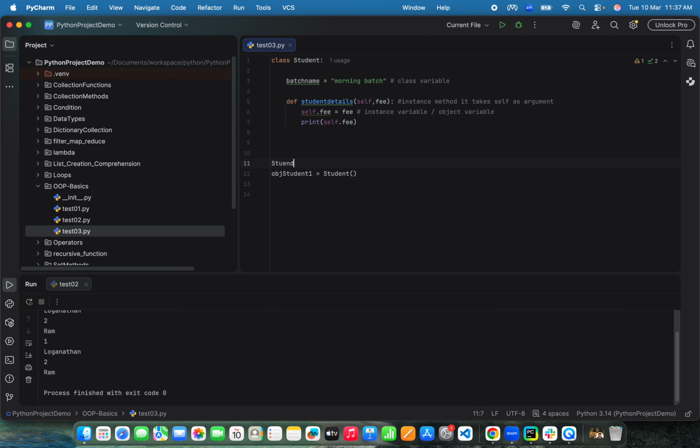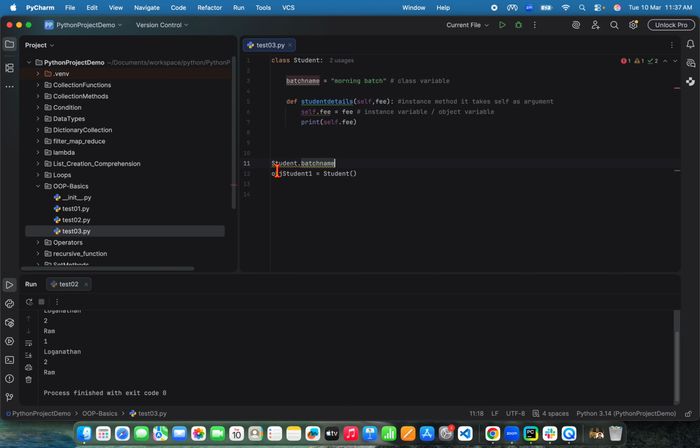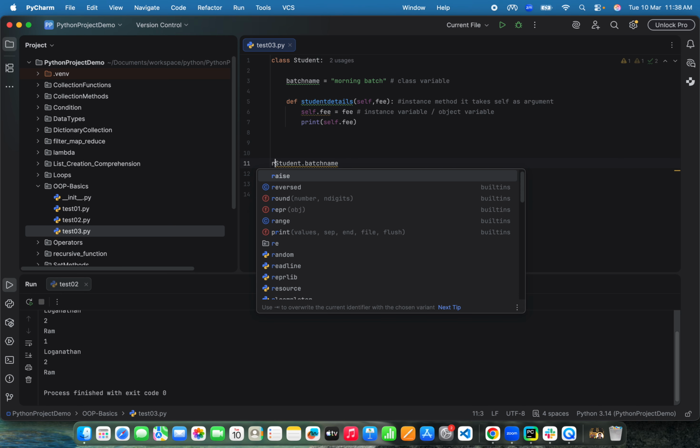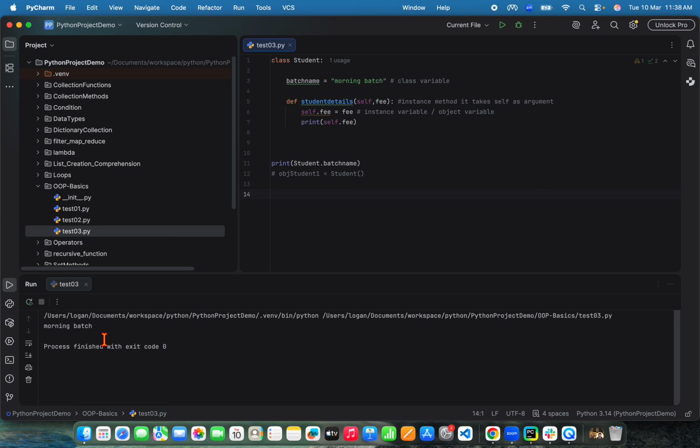So for example, student dot batch name, and I'll print this, print student dot batch name. So for now I'll comment this, I'll run this program. You see that it says morning batch. So what do you understand from this? To access the class variable outside the class, I don't need to create an object. Instead, I can use the class name and then the dot operator to access the variable inside the class as a class variable.